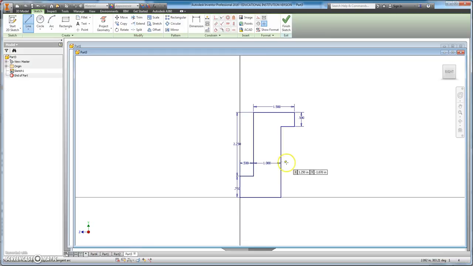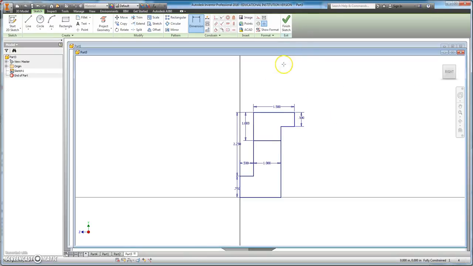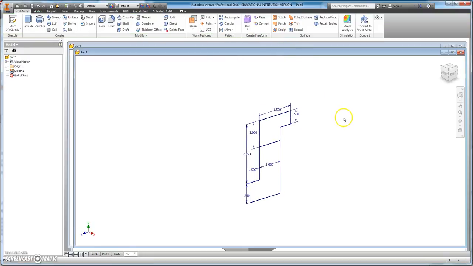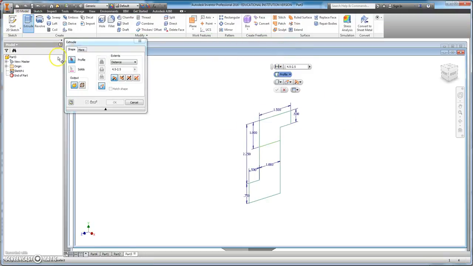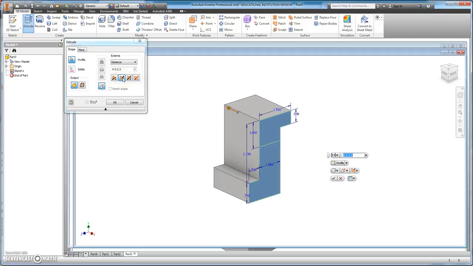is add this edge that I would see if I was doing, say, a 2-dimensional multi-view of this part. I would see this edge in a right side view of this part. And what I'm going to do here is I'm going to use my extrude feature. For my first time, I'm going to actually select both profiles. I'm going to choose for this to go back.